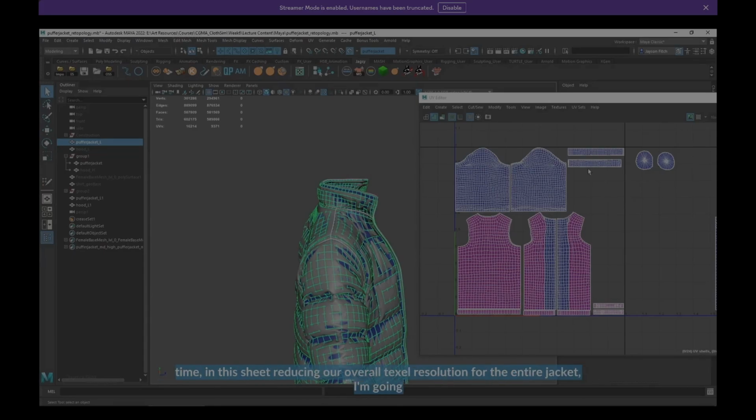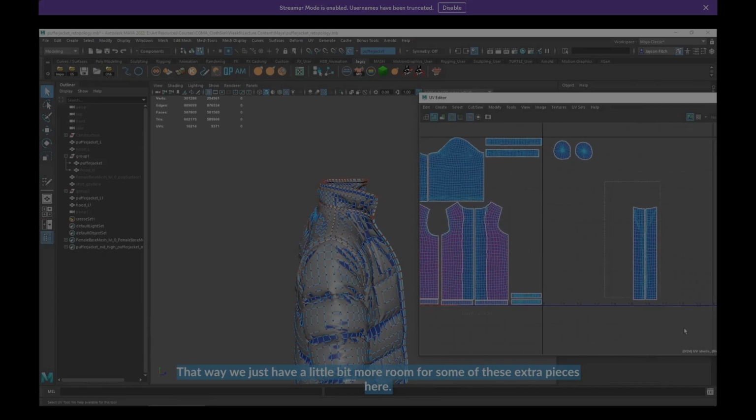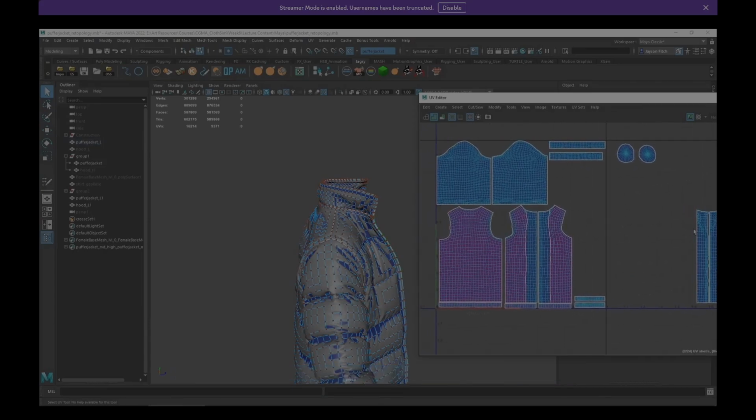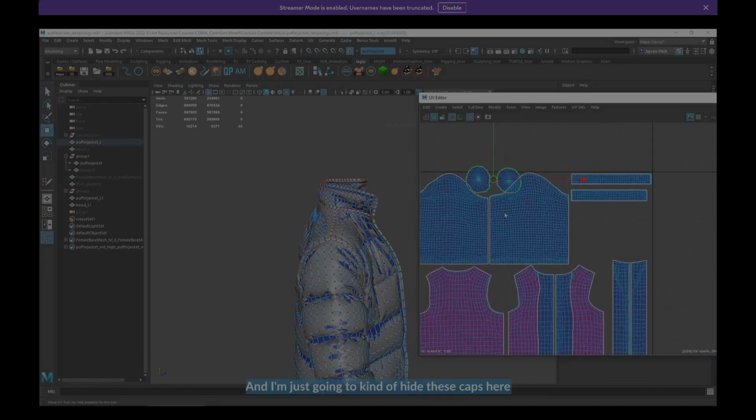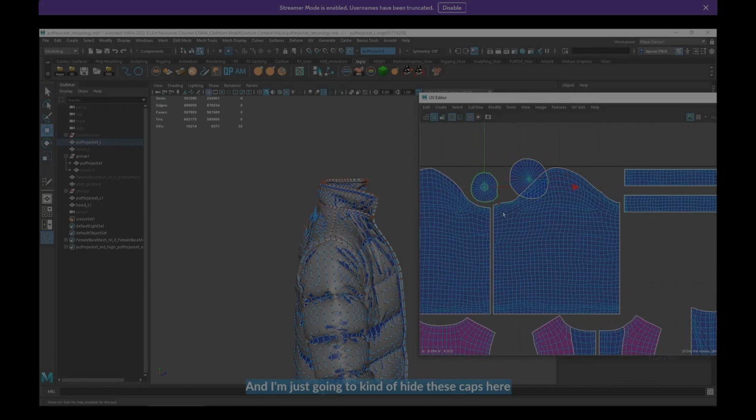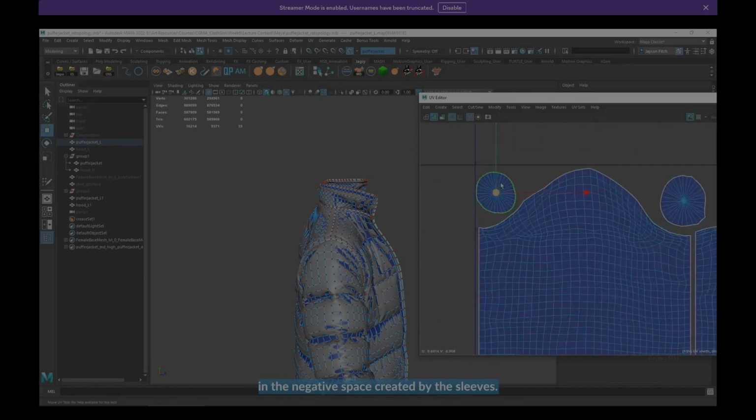So rather than having the textures for both the hood up and the hood down at the same time in this sheet, reducing our overall textile resolution for the entire jacket, I'm going to split that into a separate sheet, and I would have the hood up and the hood down in the same sheet together. That way we just have a little bit more room for some of these extra pieces here. Let's go ahead and move these into here. And I'm just going to kind of hide these caps here in the negative space created by the sleeves.